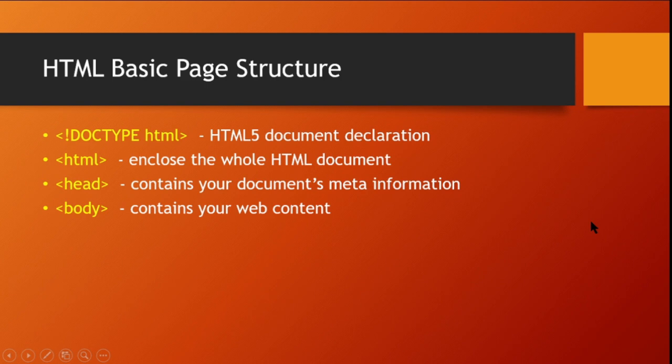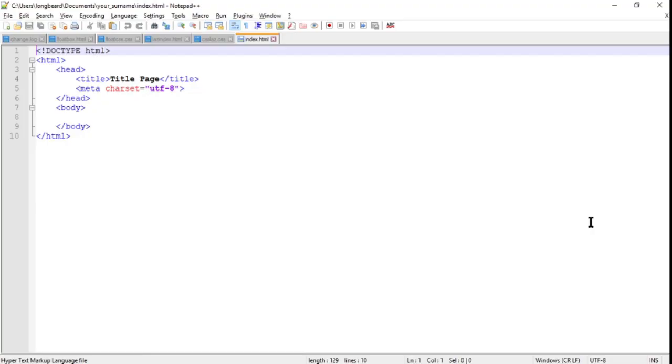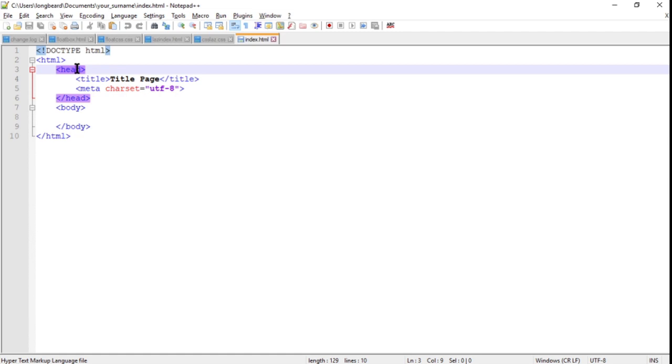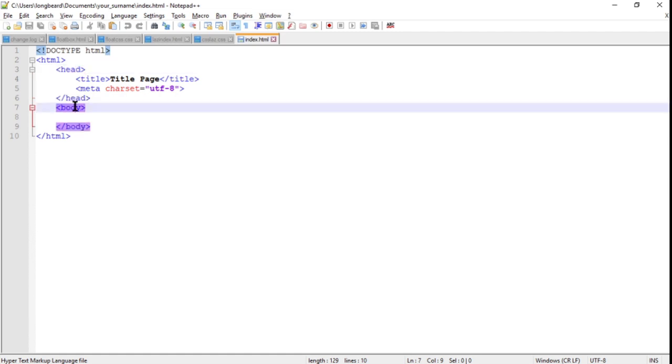This is how an HTML basic structure looks like. There's an HTML document declaration, the HTML tag to enclose the whole document, the head containing metadata, and the body, which has the web content and everything that will be visible on the web browser.